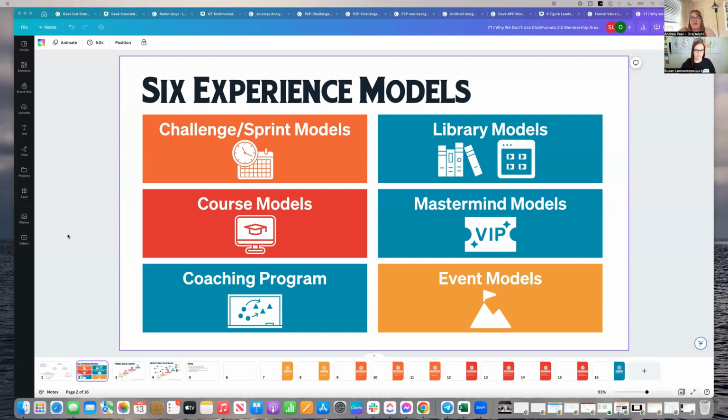All right. So of the experience models that we found, there are 6 of them. And these are the models that we see consistently across the 170 experiences that we analyzed. There is the challenge or the sprint model: a concentrated amount of time, getting somebody from A to B, and usually getting them into your world as quick as possible. There's the library model, which is like, here's all my resources, and they come with a keyword, or it's just a great reference area, right?